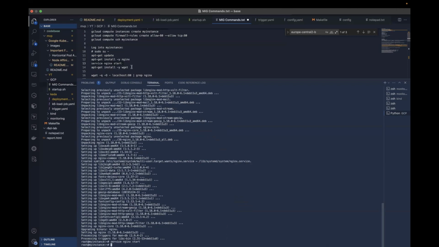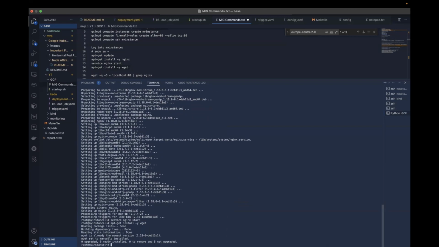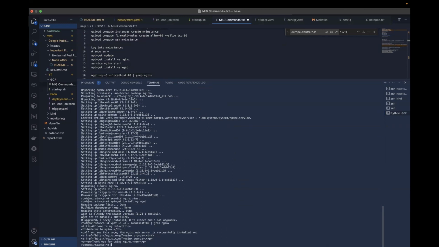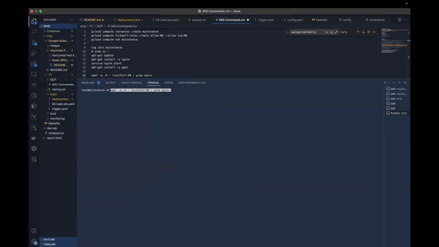Once it is started, I just want to install wget so that I can reach the nginx environment from my instance VM, and here it is. So if I clear it and run this command again, you see welcome to nginx, and we can actually see this particular page, showing that it is successfully installed.